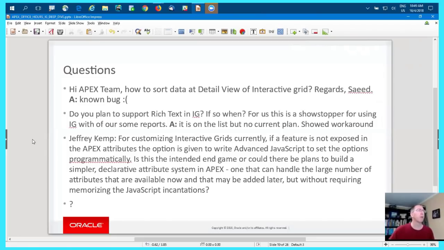The next is about, do you plan to support rich text in Interactive Grid? So there's no specific plan right now. It's on our list of things. We certainly know about it. And today you saw me show how it can be worked around.